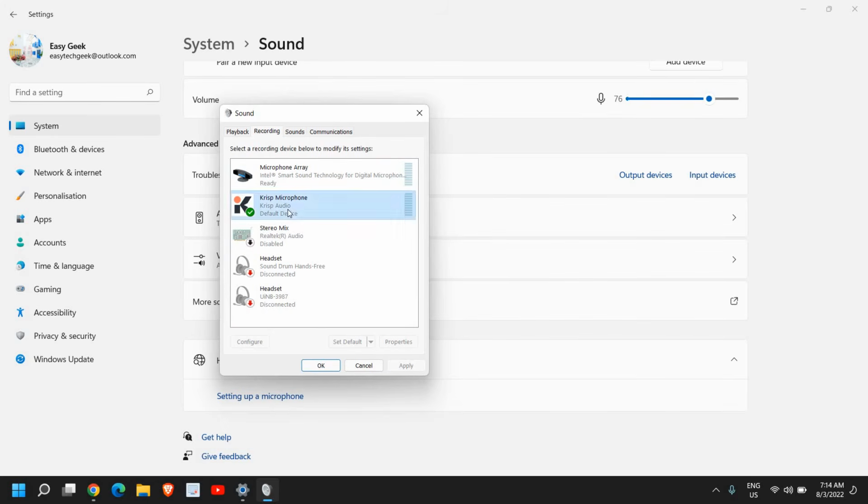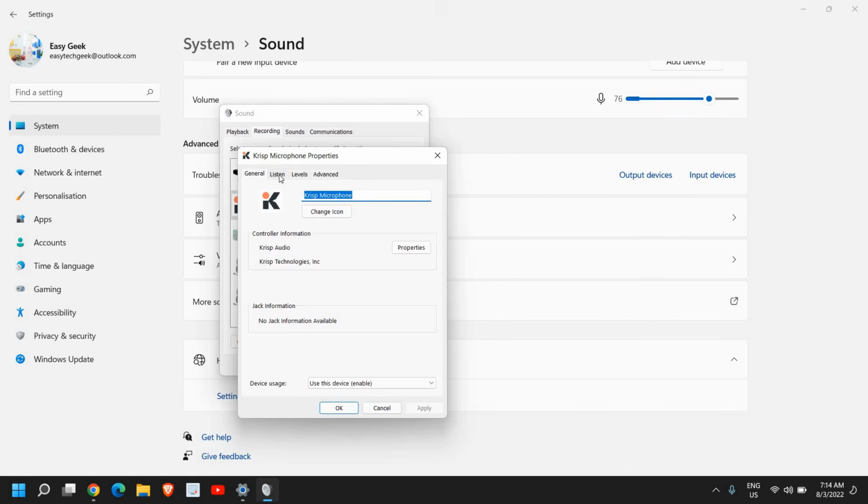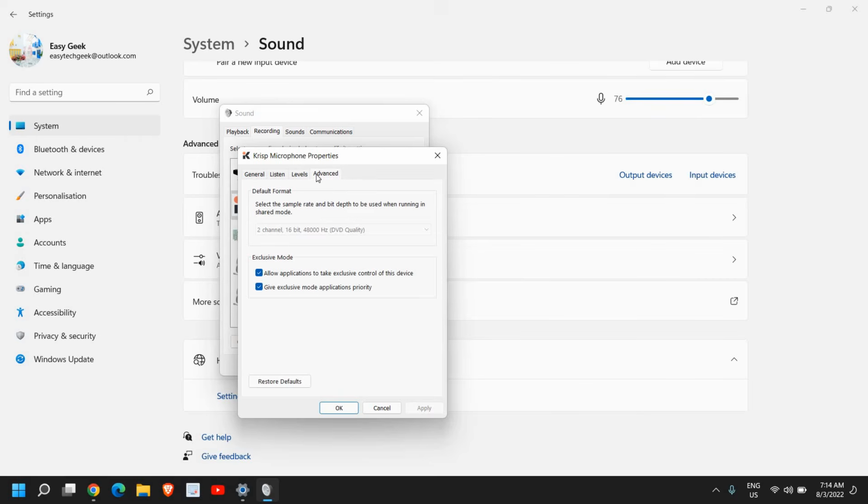And here as well, wherever you have the green check mark, just do a double click, and here go to levels, see where is the level according to your convenience or your desired number, and you can make it to 100 as well, and go to advanced, and here as well make sure it is a check mark, and 2 channel 16-bit 48 Hertz DVD quality. That's fine, you don't have to make any changes. The only thing you need to look here is the levels.